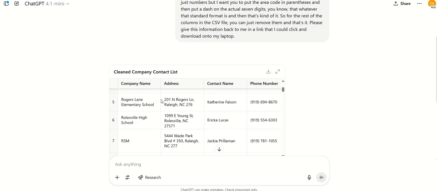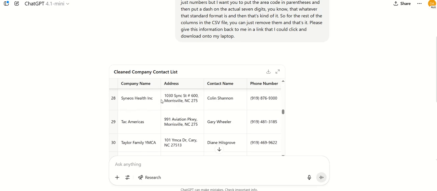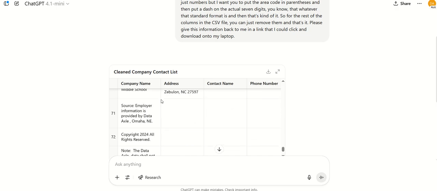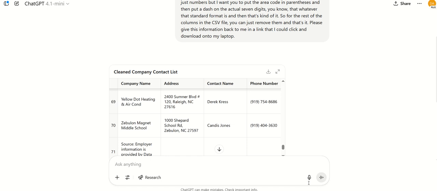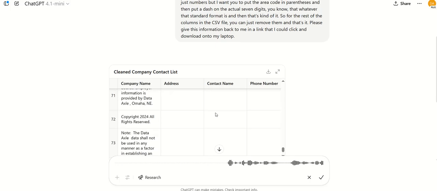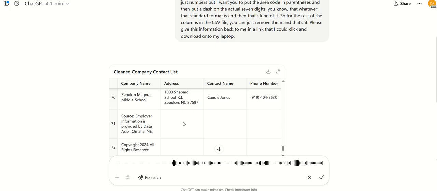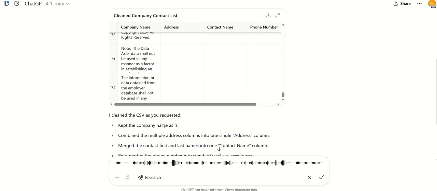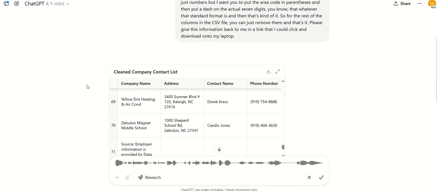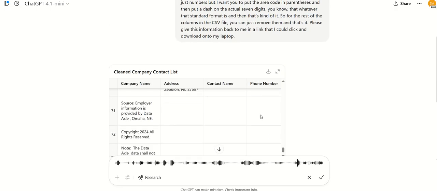Oh, look, I guess it did it. Let's see what it did to the bottom section. Yeah, look, it kept the bottom section. So let me ask it again. I think you did what I wanted. All I need you to do is, at the bottom, starting in row 71, there is data that's not really part of the company name, address, contact name or phone number. It's extra data. Can you just delete those last 1, 2, 3, 4 rows, and then provide it to me so I could download it on my machine? Thanks.